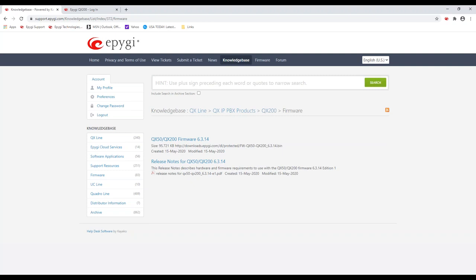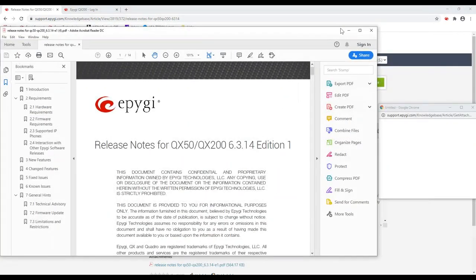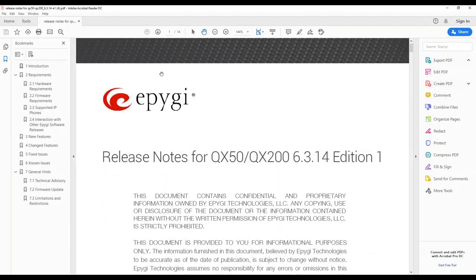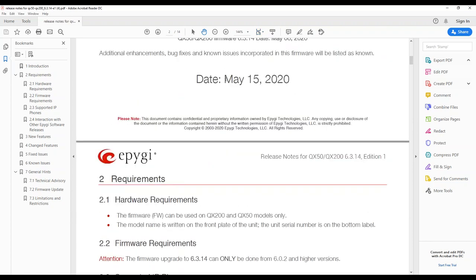If you need the latest firmware, you just go in here, click on the firmware that's needed. This is 6.3.14, the latest version. You will definitely want to open and take a look at the software release notes, which we're going to do now. All right, let me go ahead and open that. All right, so here's the, slide that over so we can all see that. Okay, this is the QX50/QX200 software release notes, software version 6.3.14. All right, let me just scroll down here a bit.